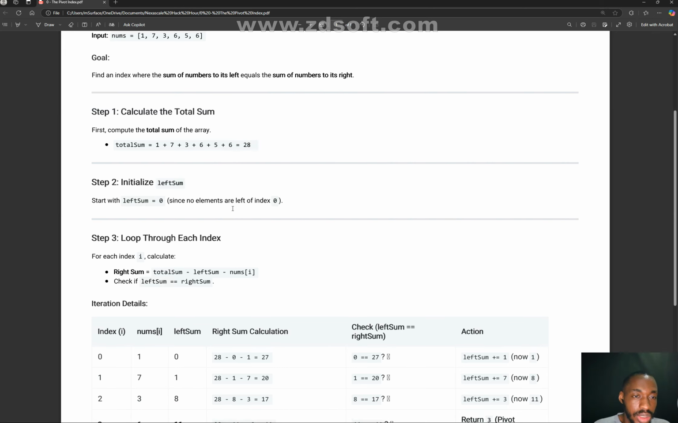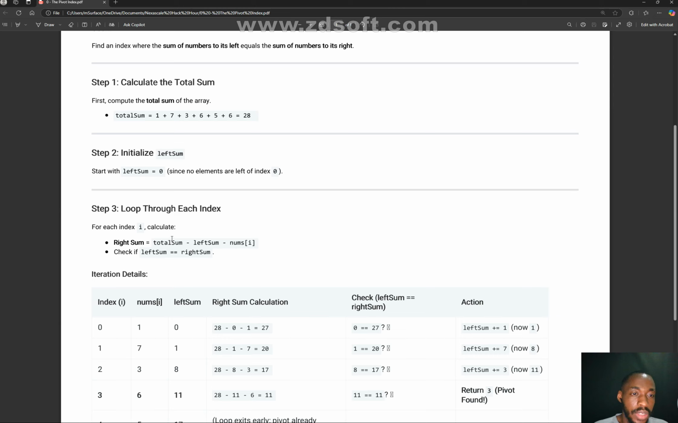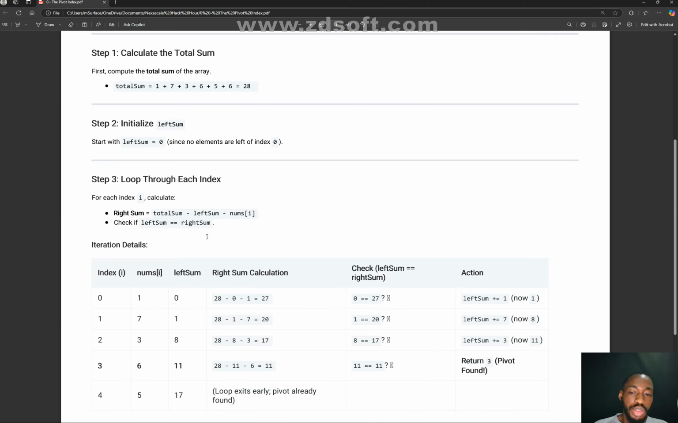Good. Now, what is the second step? The second step is to initialize the left sum. The left sum always starts at 0, and the reason for this is that we are assuming there are no elements yet to the left of index 0. So it always starts with 0. It's very important to note that. Now let's go to step 3. We have a table that explains the process, the iteration, the workflow. We're going to look at that.